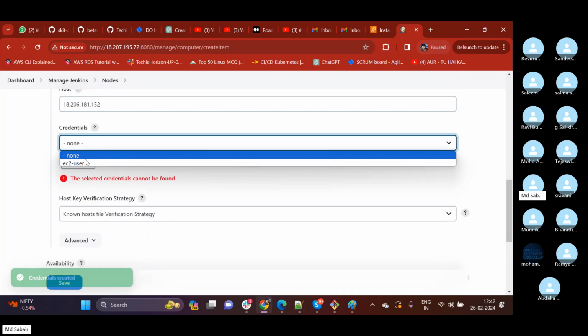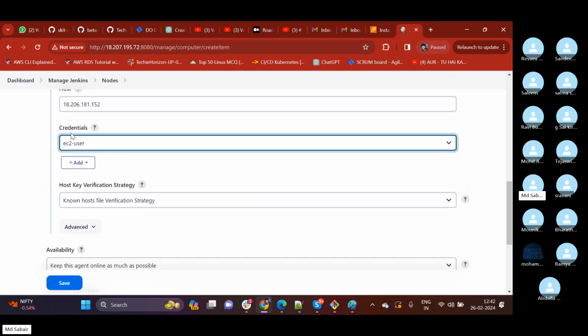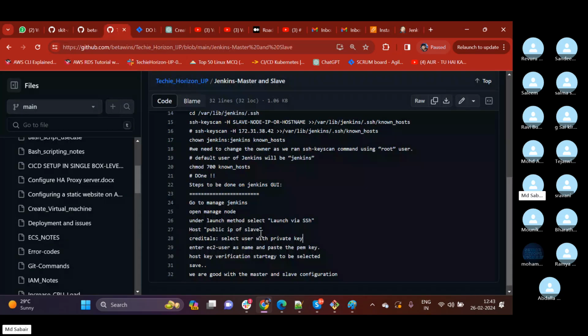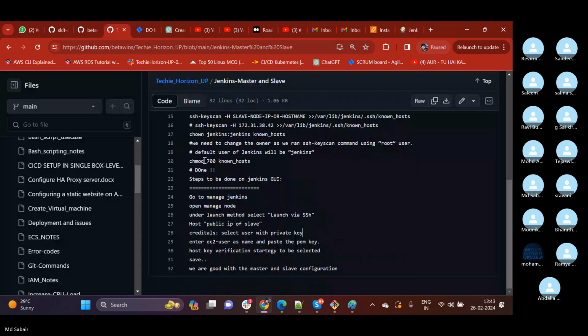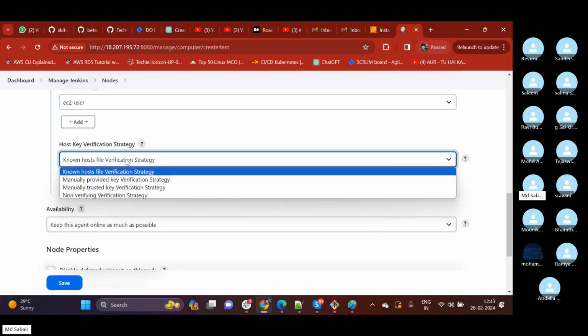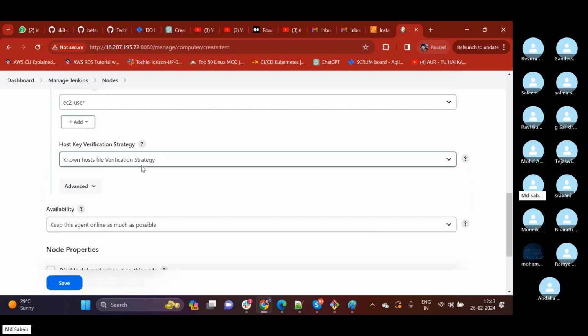Okay, now you can see one credential has been added, ec2-user, and then we have something called host key verification strategy. Means if you remember, we have executed this command, right? This one, key scan known host, means my authentication should be possible if there is one file called known host available, similar to our health check. If this file is available, then it will try to authenticate based upon that particular file.